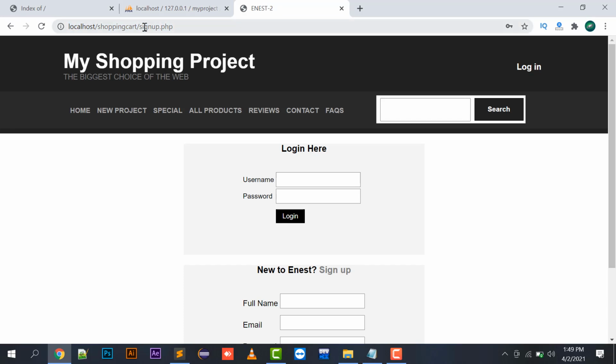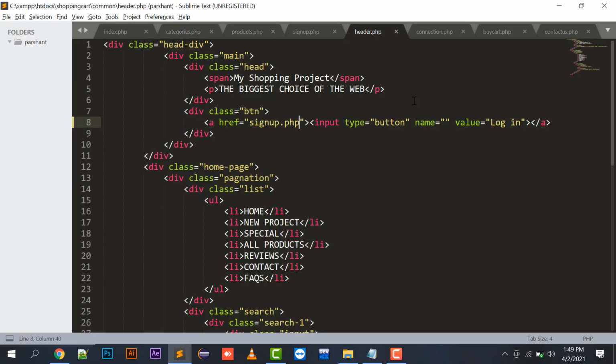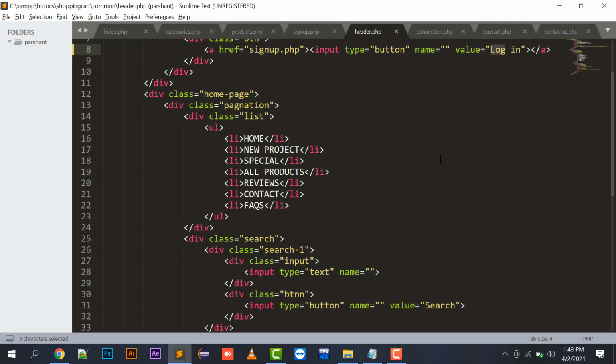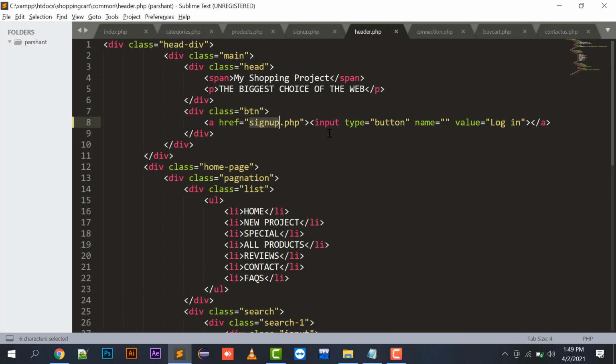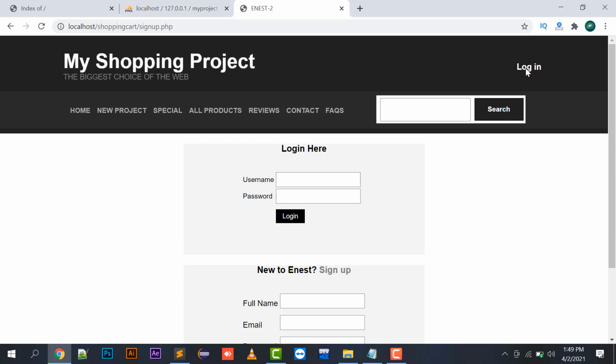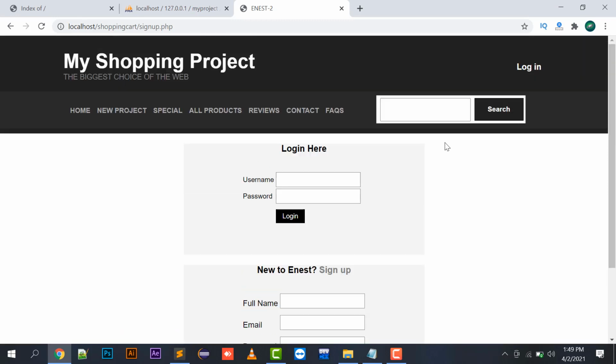So if I am on the home page and I click over here, I think something, see, by clicking on the login, it is taking me to your login and sign up form, right?